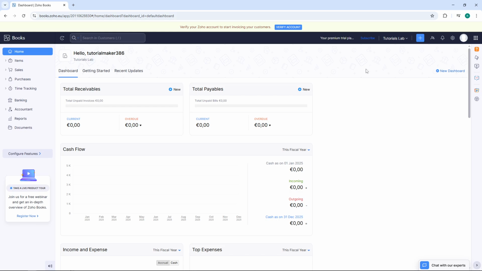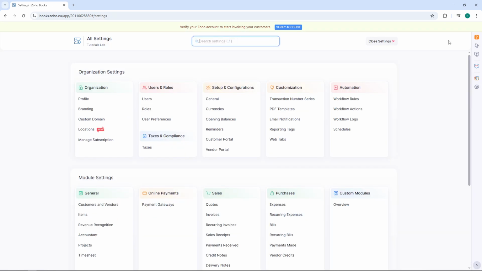Now look at the top right corner of your screen where you'll see a gear icon labeled Settings. Click on this icon to access the All Settings page. This is your control center for managing everything from preferences to user permissions.